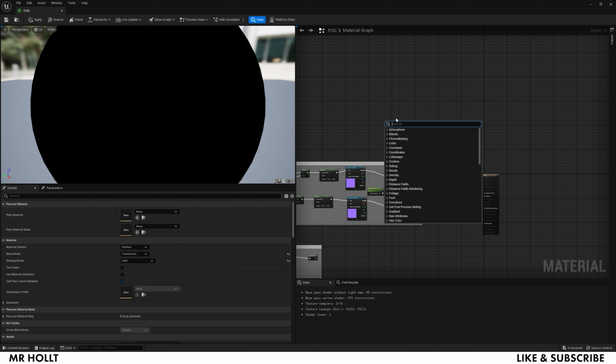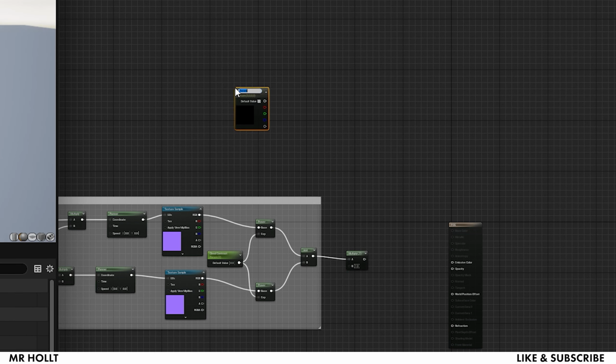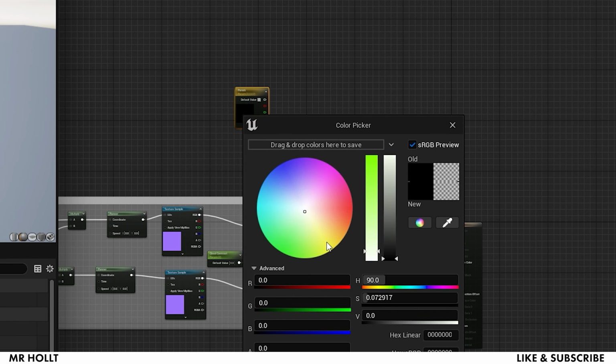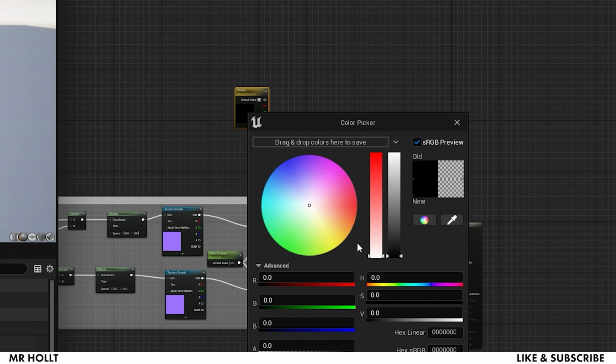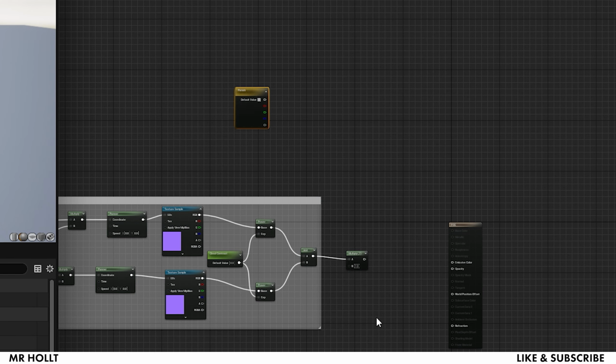Perfect. Now we'll go up top and we'll just do V click to get a vector node. Actually, let's keep this white. So click on it and just go and make it white. This will be the font color. And then S-click, and we'll name this color intensity.